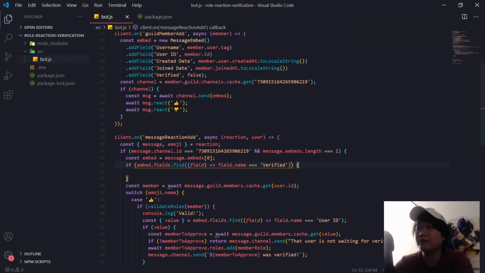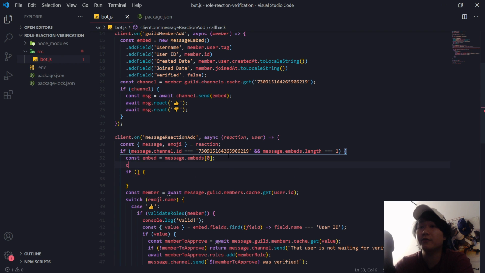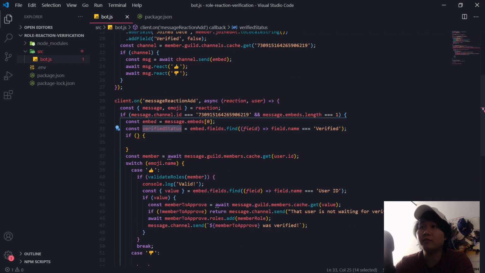So actually, let me do this. This is kind of looking like spaghetti code. So const verifiedStatus. That's a good name for it. I would like to destructure this, but I can't because I've restructured it down there. Actually, if I do it up here, it probably shouldn't affect it.